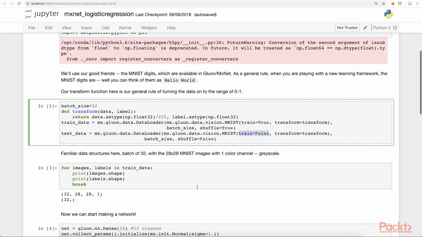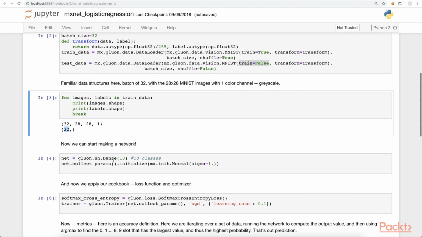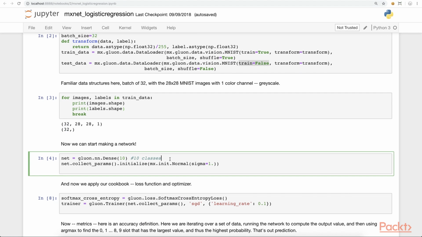So let's take a look at some of these images and labels. We're going to iterate through the training data set and see the shapes. We see we have 32 in the batch with a 28 by 28 in one channel image and 32 labels. And now we can start making a network. We'll start off with 10 classes of output because we have the 10 digits to predict and make a dense network. And we have to explicitly initialize these with the normal. We'll talk about initialization a little bit later on, but basically it fills it in with a bunch of random values that we'll start for our learning.